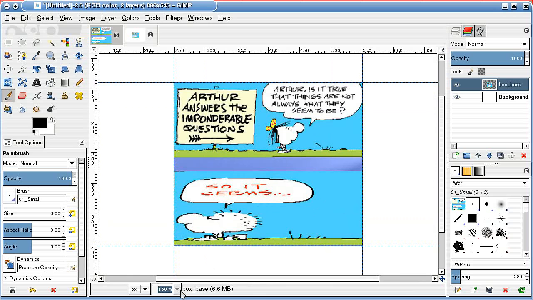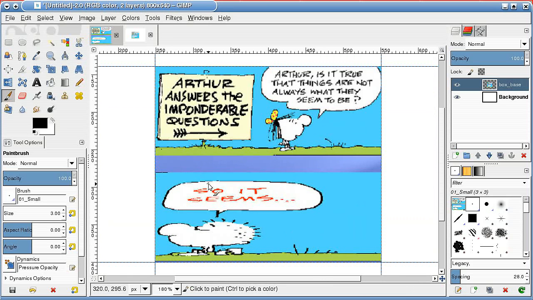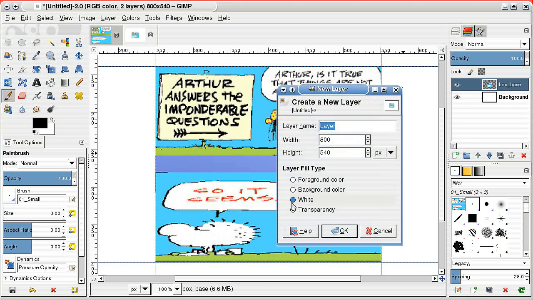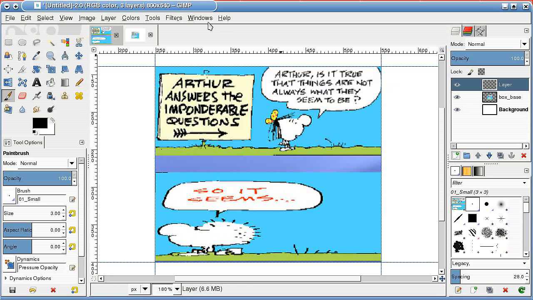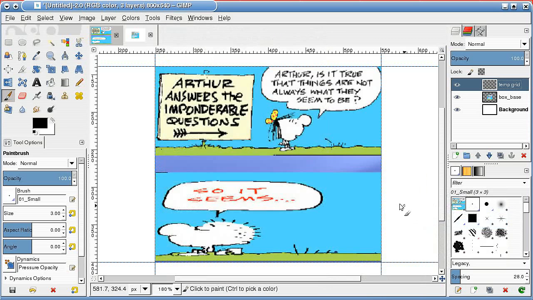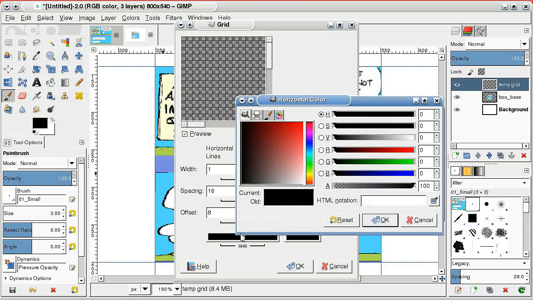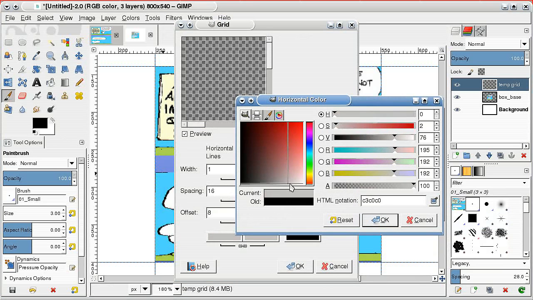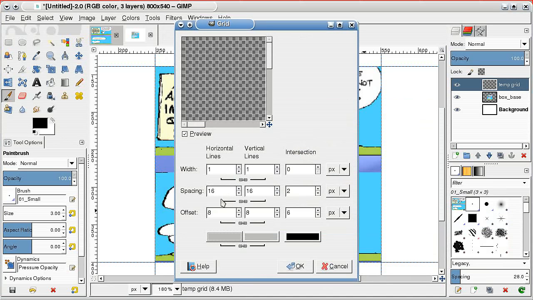Need a little bit of temporary work now. Just zoom in to see what's happening. As a temporary measure, I'm going to make a new transparent layer, and it's going to be a temporary grid. To make this, I'm going to go to filters, render, pattern and grid. Get something like that. I'm going to want a very light grey. OK, that. And the spacing, for this size image, I'm going to use 25.